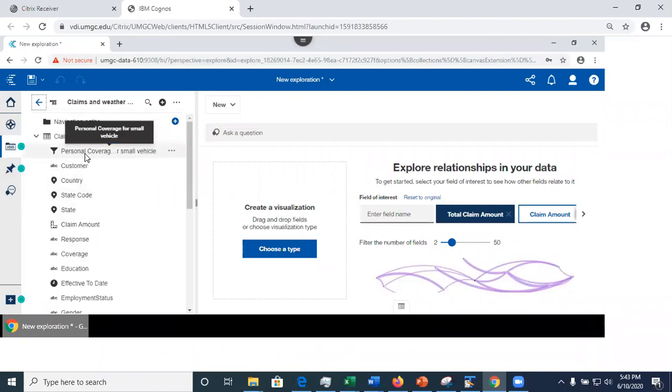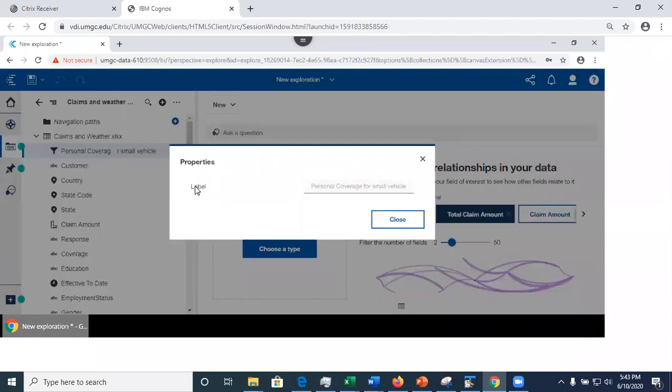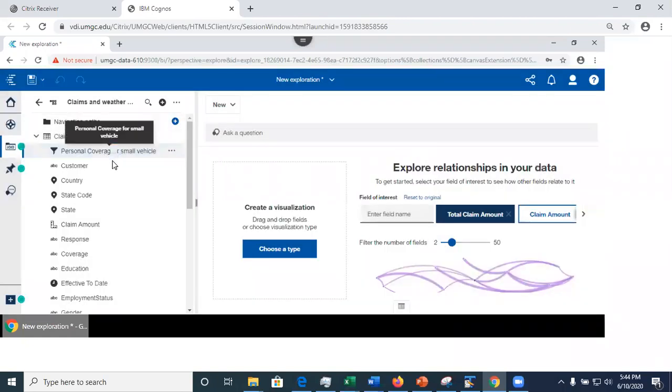This is a filter that we just defined, if you want to look at the personal coverage for the small vehicle. I notice this: when I click in here and want to check the properties, I do not know how this was defined. I can't even change the label. To find out how it was defined, I would have to go back and reopen my data module, right? It's a lot of work. So basically, you want to try to make the name as descriptive as possible, okay?